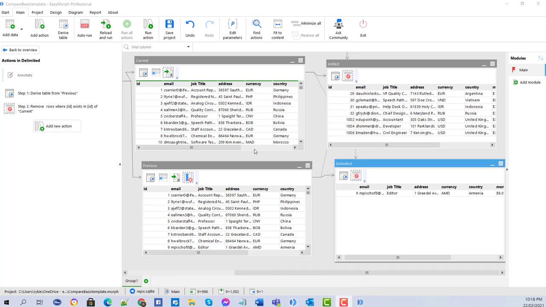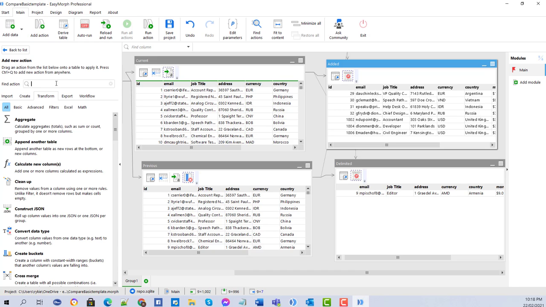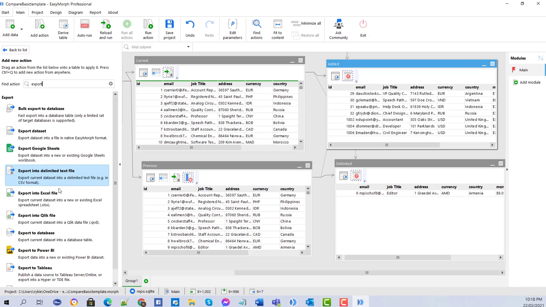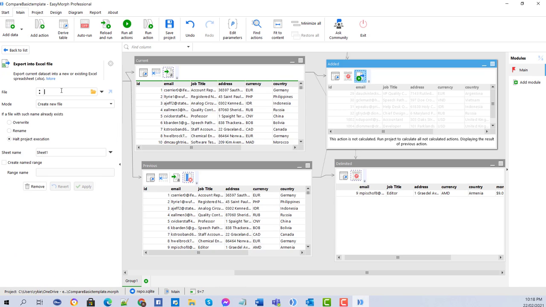Before I compare on each field name the changes where the record set stayed the same, I'm just going to continue and actually prepare these tables for our export. So I'm going to click the added record, and the action is export, and I'm going to export this to Excel.